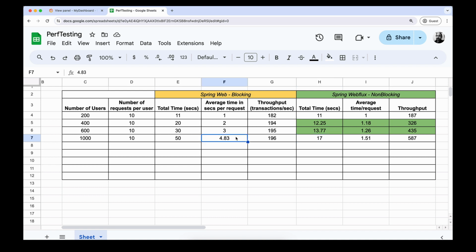The average response time of the Spring Web application was 4.83, so let's say 5 seconds. On average, each request returned in almost 5 seconds. For our Webflux, on average, the request was returned in 1.5 seconds. So you see how huge the difference is.